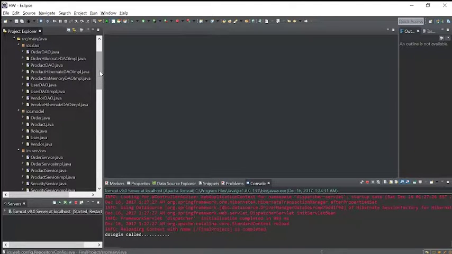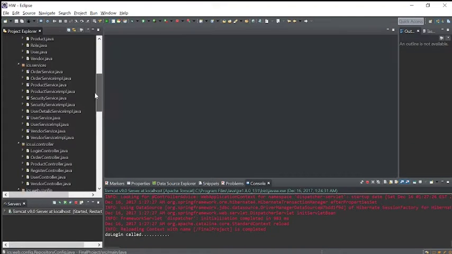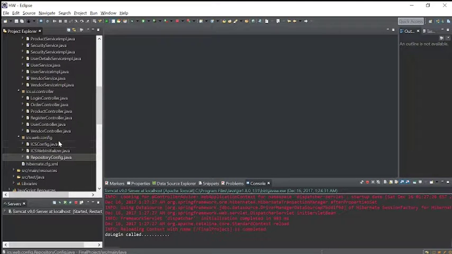I have separated the layers for this project using the Spring MVC concept. As you can see, there's a DAO layer, model layer, service layer, and the controller layer. I've chosen to use the Java-based configuration, so you will see the initializer and the central config file, and the repository config is the place where I configure Hibernate.